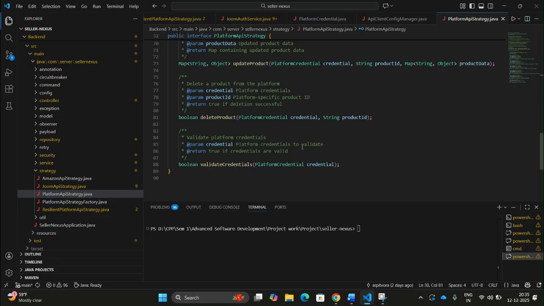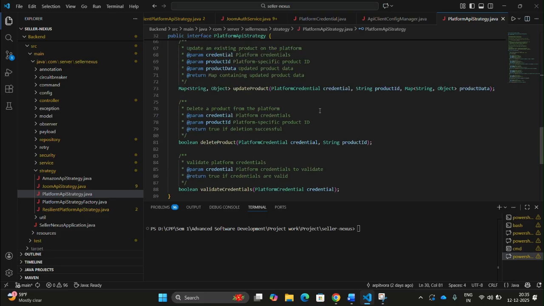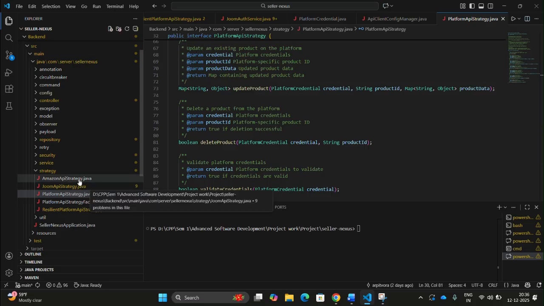We have defined one interface, a contract that all platforms must follow. We have added one field called platform in our platform credentials, so it shows which platform it is. It is Zoom, or Amazon, or eBay, something like that. So each platform has its own implementation, Zoom API strategy, Amazon API strategy.